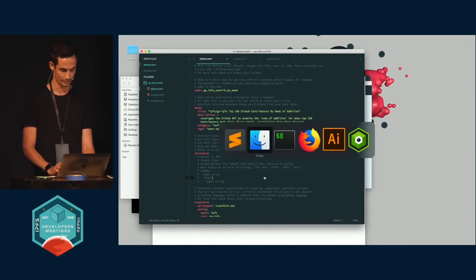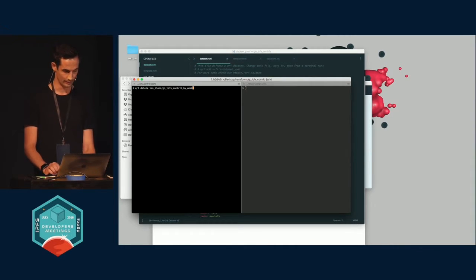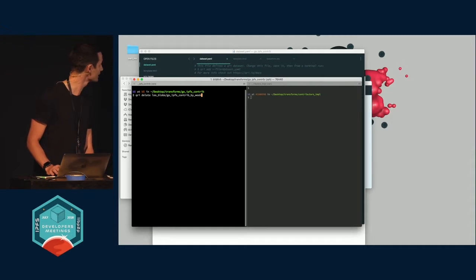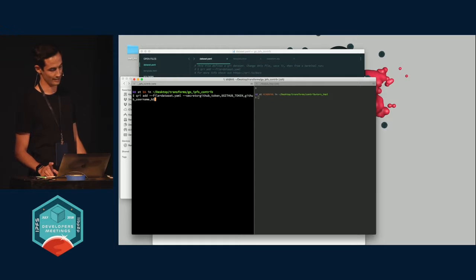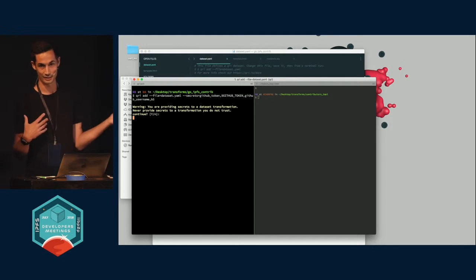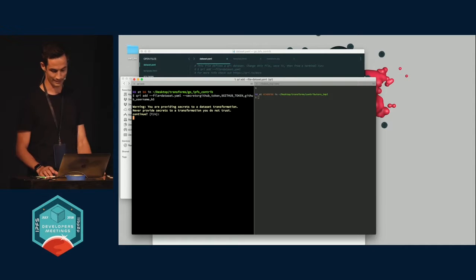So if we flip over to a terminal, and I'm going to run, is that visible? Should I make that bigger? I'm going to run qri add, and I'm just going to specify that YAML file, which is the manifest of the entire dataset document. You'll notice I'm going to give it some secrets, which are not stored with the file. It's also going to warn us that, hey, you're giving a script some secrets. You should probably know what's going on.